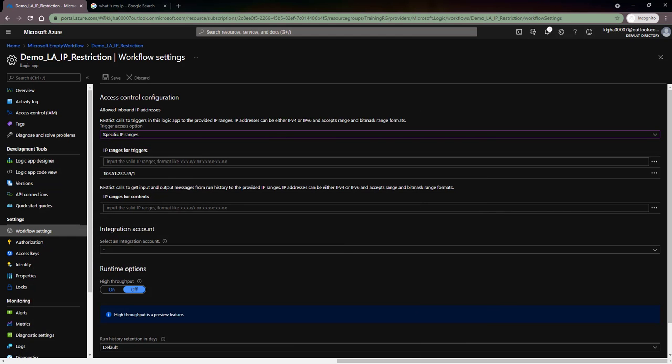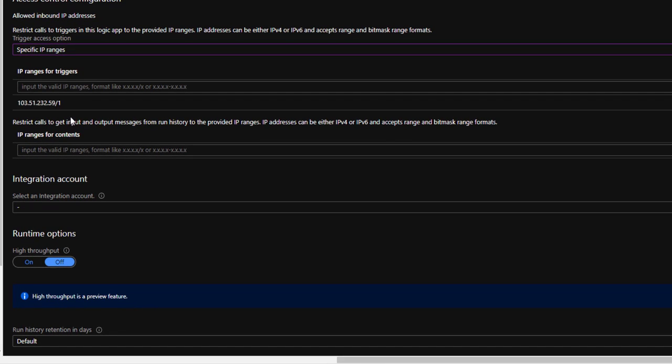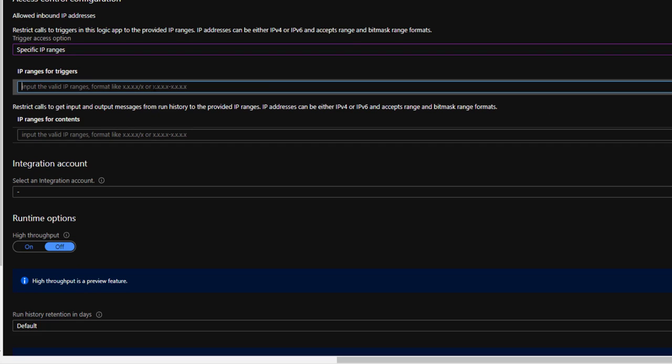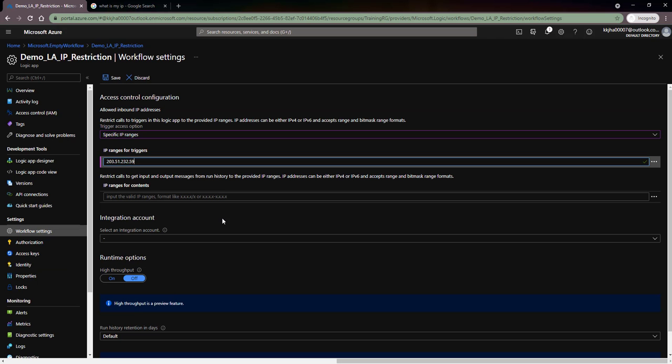Now let's go and change the IP configuration. Whatever IP I have, let's change it to a different IP address. So I delete it, I'll paste, and here let's change it to some different IP range. This is not my IP, or this is not under my IP range. Alright, so let's click save.